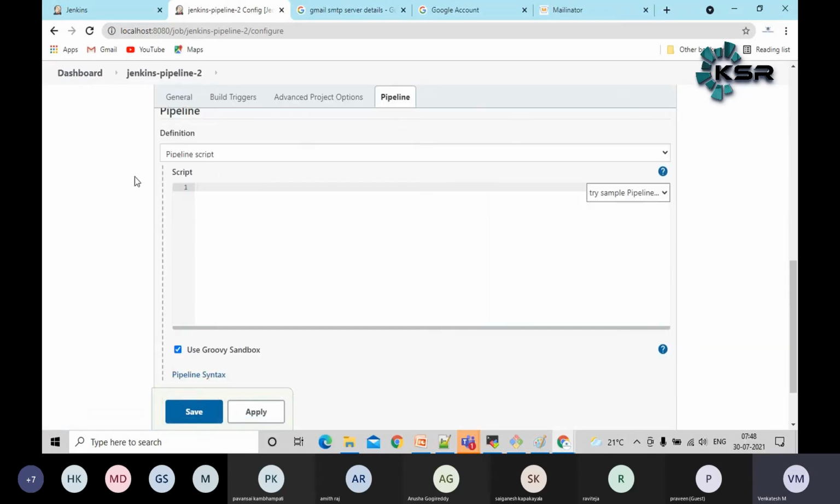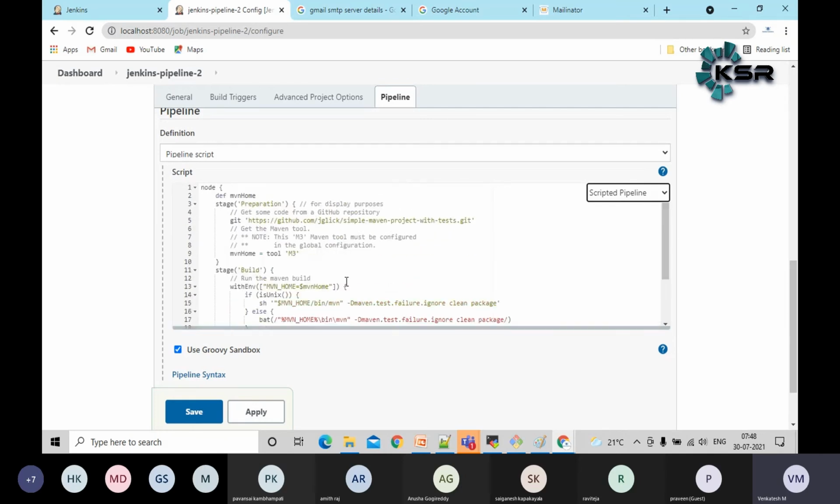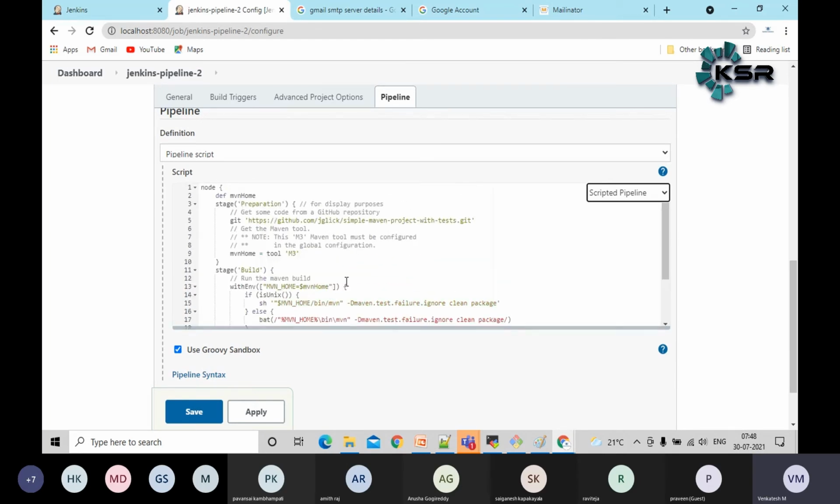In the options, in the sample script, I will try to use some high level one, guys. Okay, scripted pipeline. Let's see. This looks like a very complex one. This is also straightforward only. Let's try this one, guys. What will happen here? It will fail. I know, and I will tell you why it will fail.